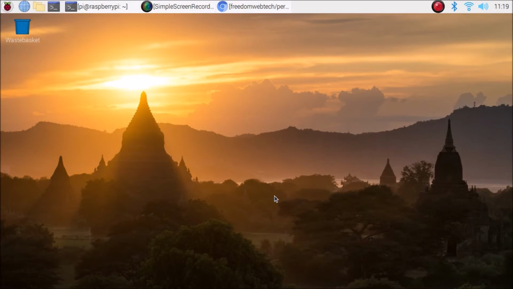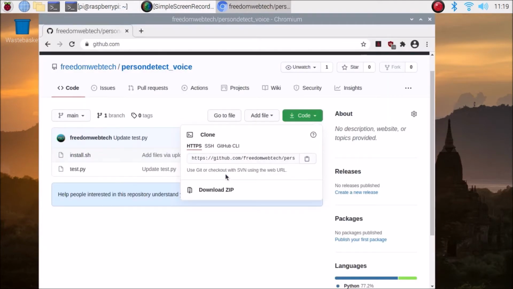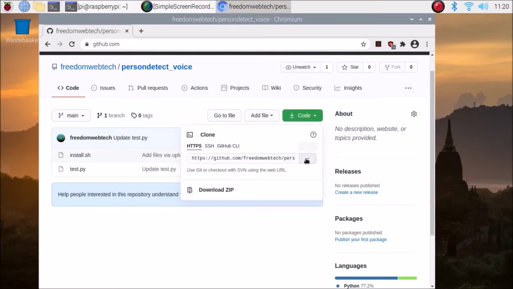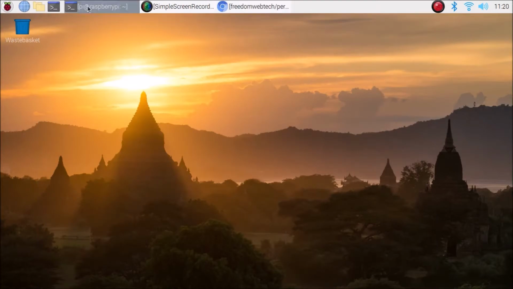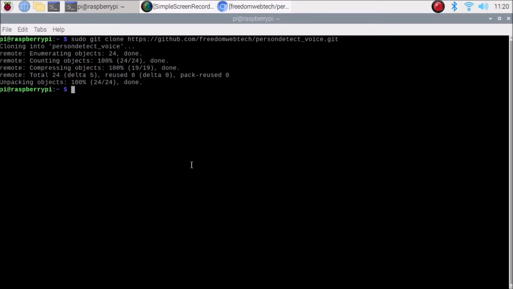Now we are going to clone the repository. I have created a GitHub repository here, and I will mention the link. You need to clone the repository. So this is the repository. We are going to copy the link: click on code and copy the link, and we are going to clone the folder. Open the terminal, run the command sudo git clone, paste that link inside the terminal and hit enter. It will download the person detect voice folder.